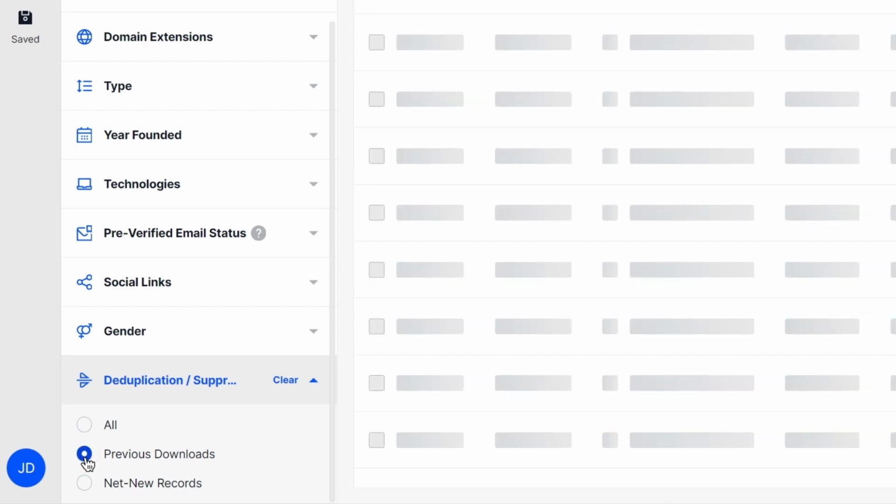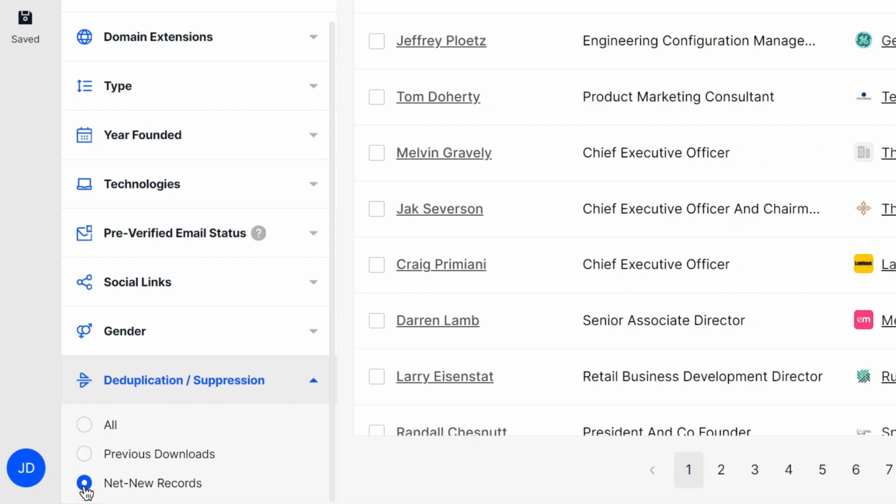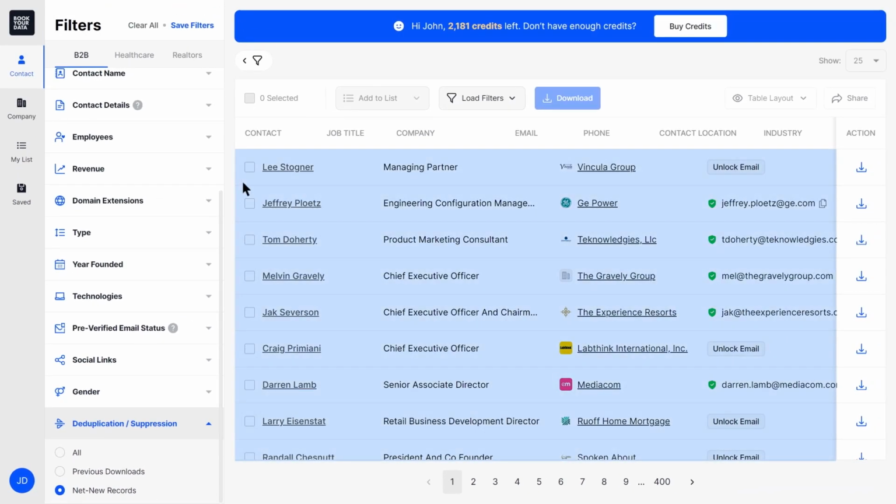Previous downloads. You can view and access the records you have previously downloaded. Net new records. This category includes records that are entirely new to you, sourced exclusively from Bookyourdata, ensuring they are unique, net new, and without duplicates.